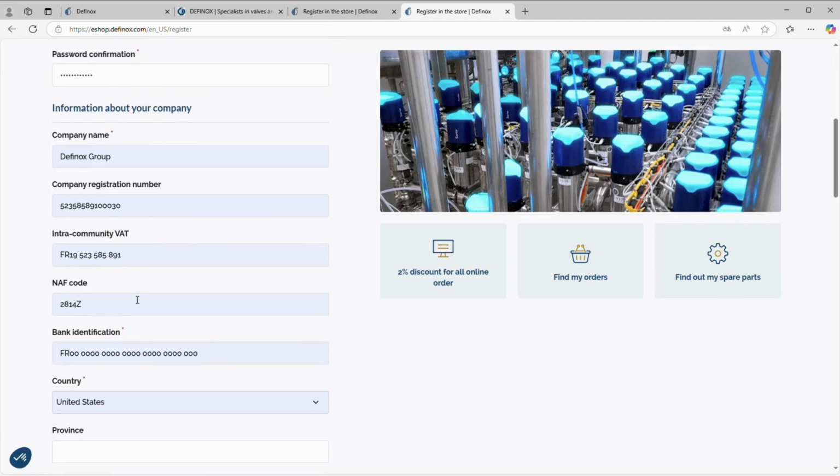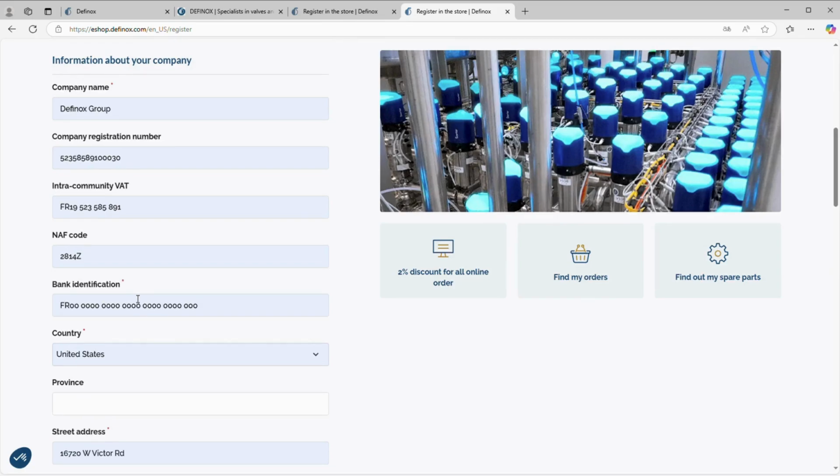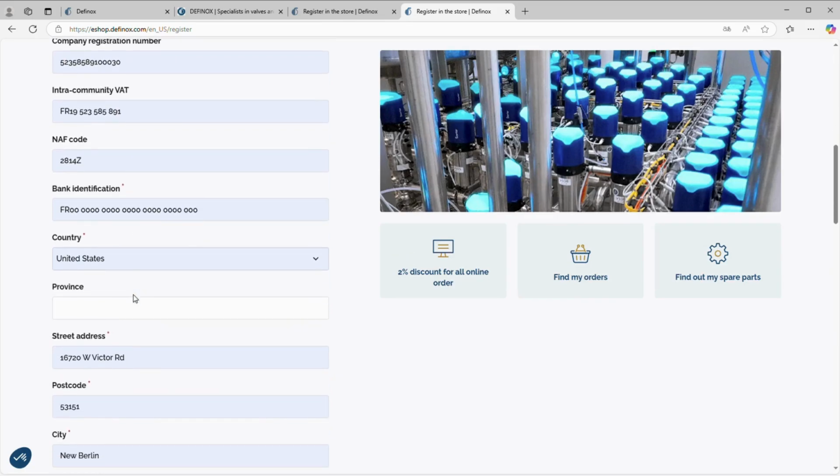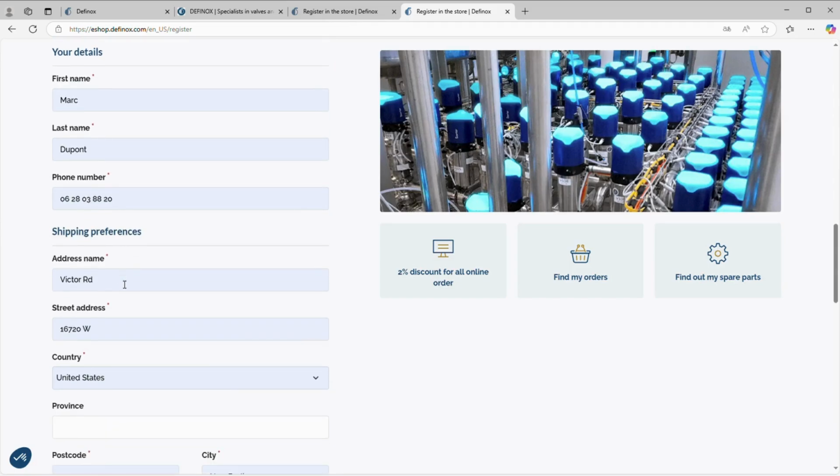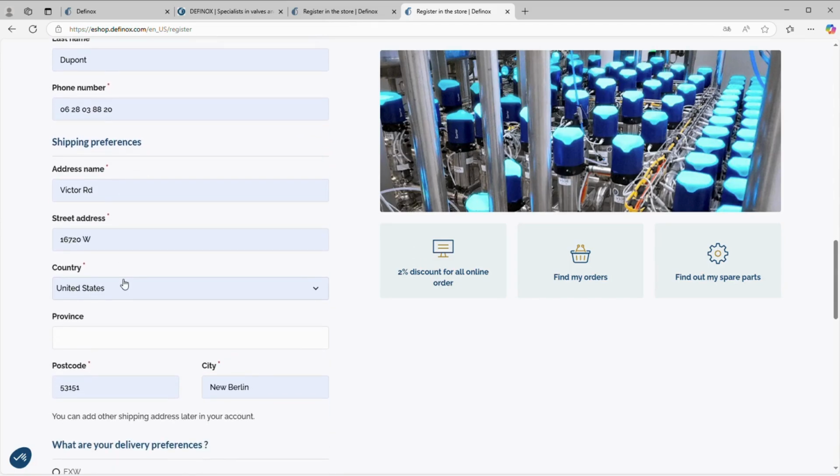You will be asked to give information about your company: company name, company identification, and full address. Then, you are invited to provide your contact details: first name, surname, and telephone number. This information will be useful for tracking your orders and facilitating customer-supplier relations.